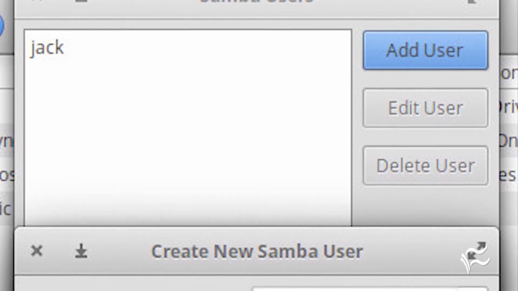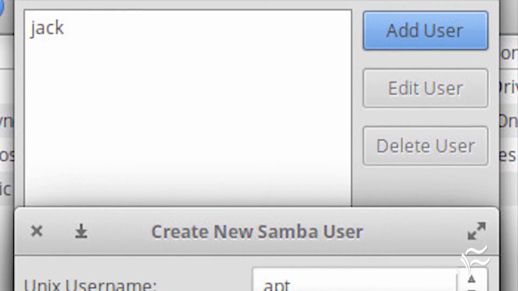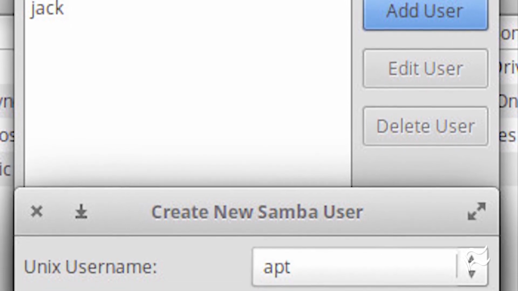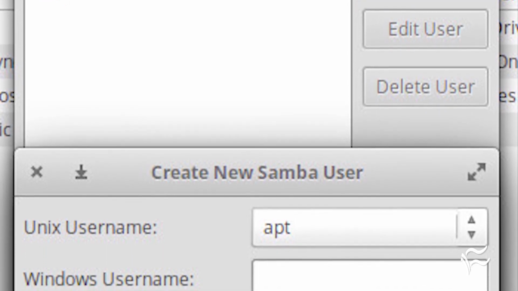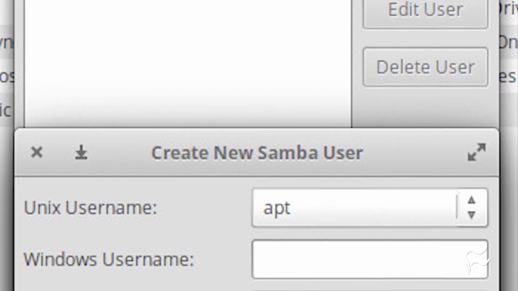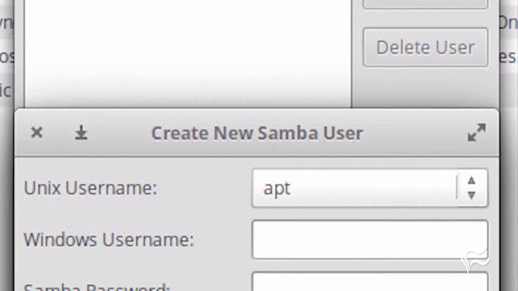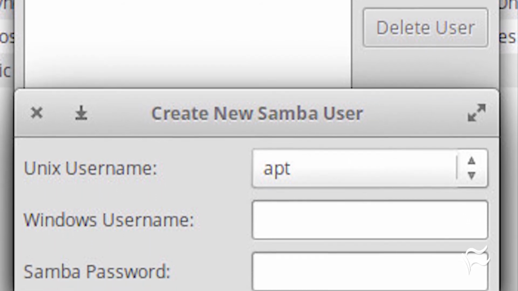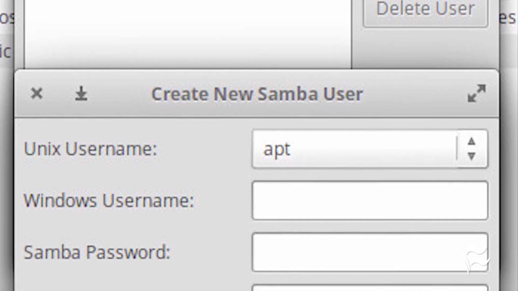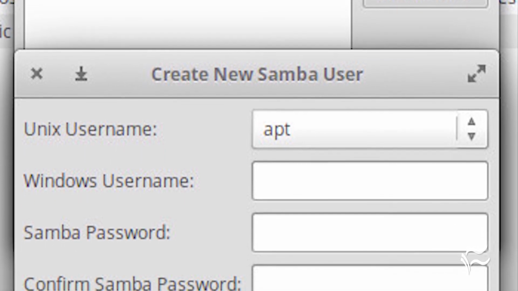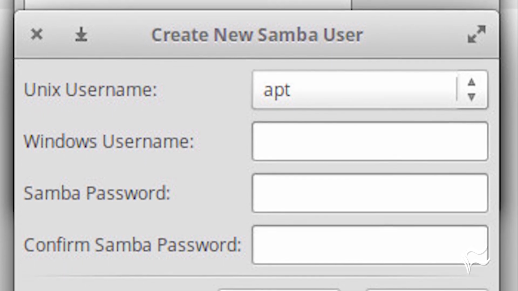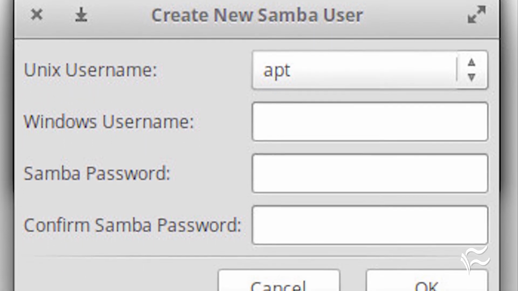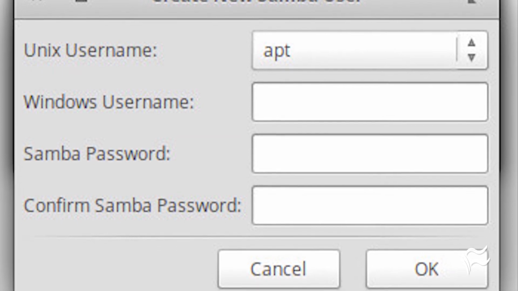If you see no users listed, that means no users have been added to Samba. Back at the main system-config-samba window, click Preferences, Samba Users. In the resulting window, select the user from the drop-down. Type a Windows username, type and confirm a password, and then click OK. At this point, the user will now be available in the Access tab for a share. You can select the user to give them access to the newly created share.